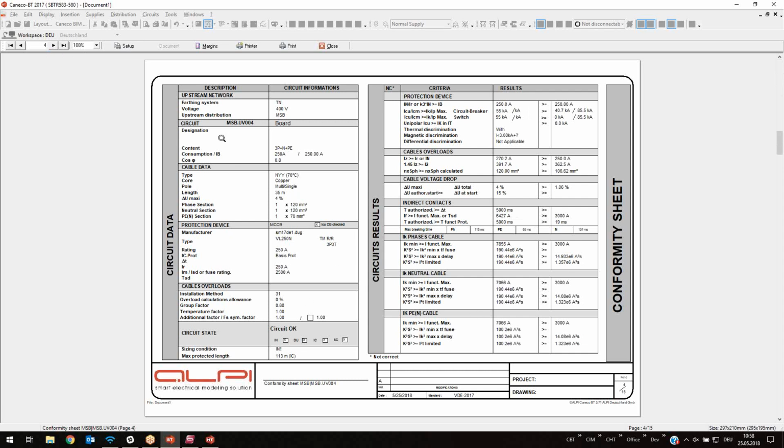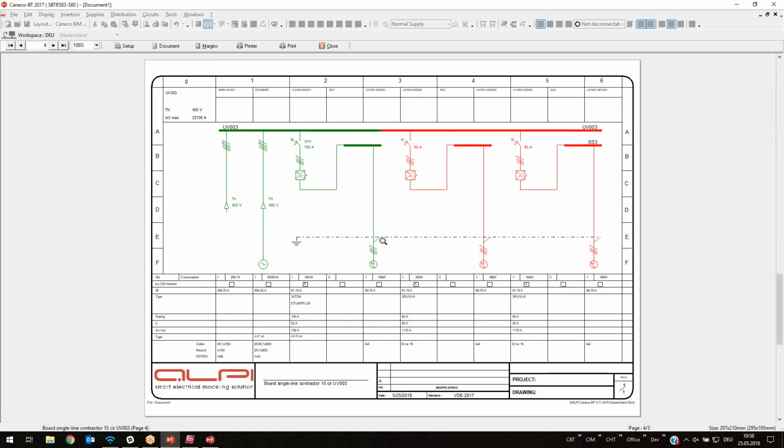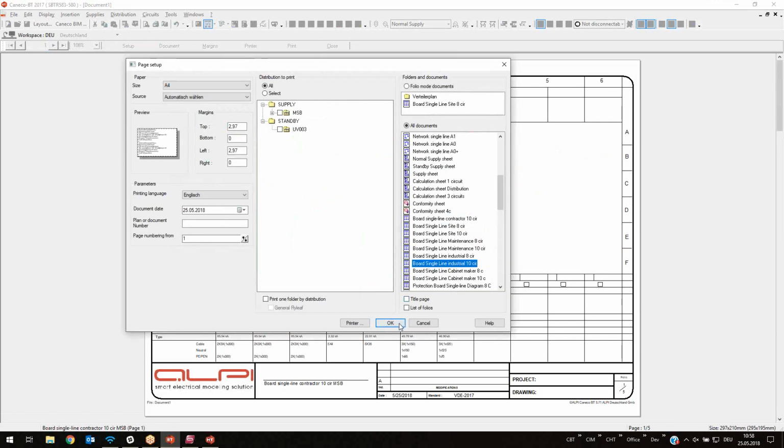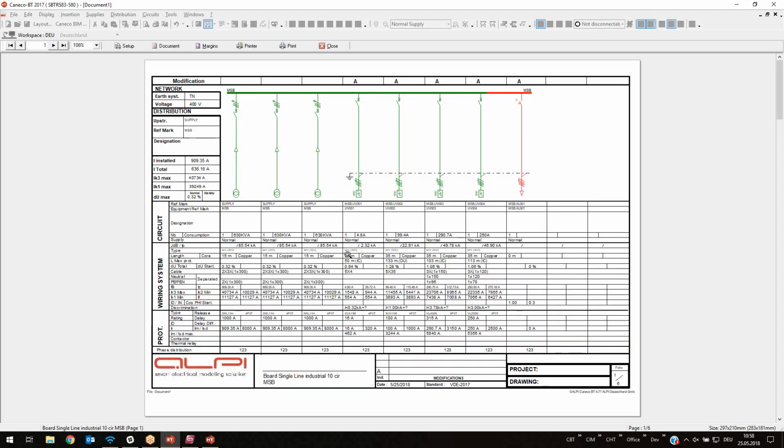We can see all the information here. We have the board single line diagrams in different detail grades. So that's a simple one with a big graphic part and just a little results here. But we also can print something like this, the industrial view with a big number of results for each circuit.